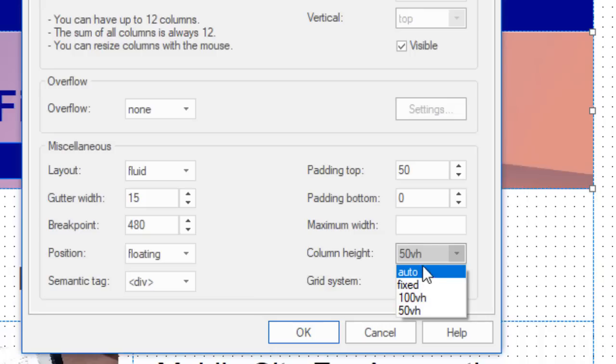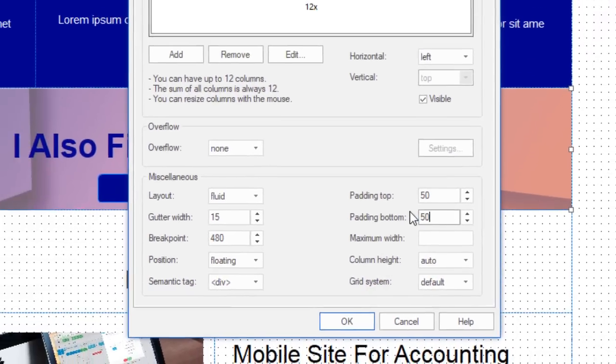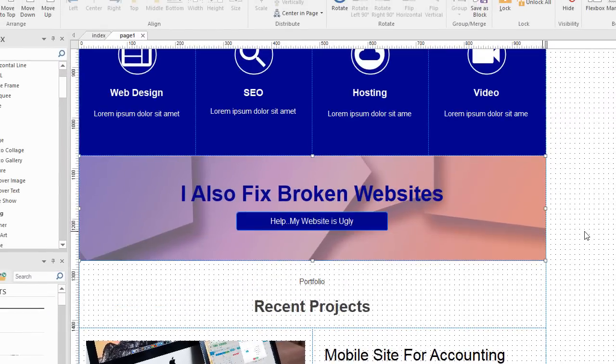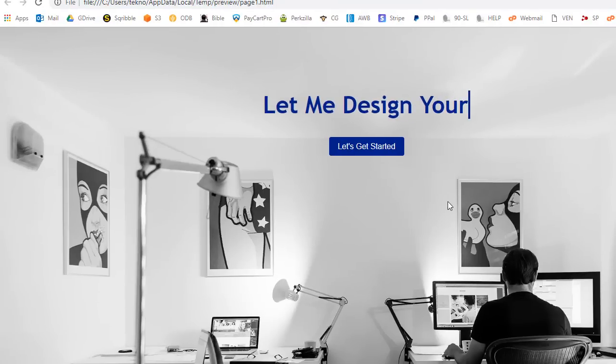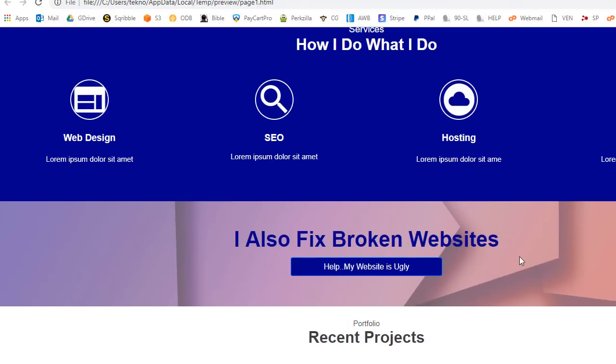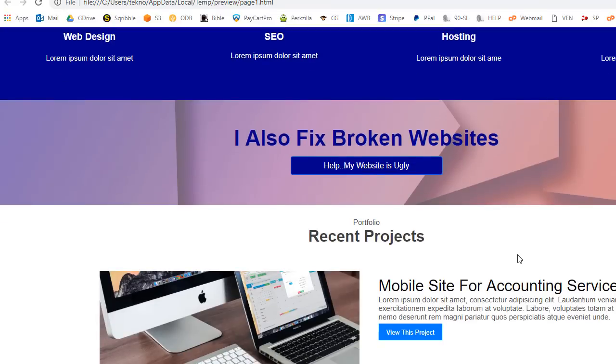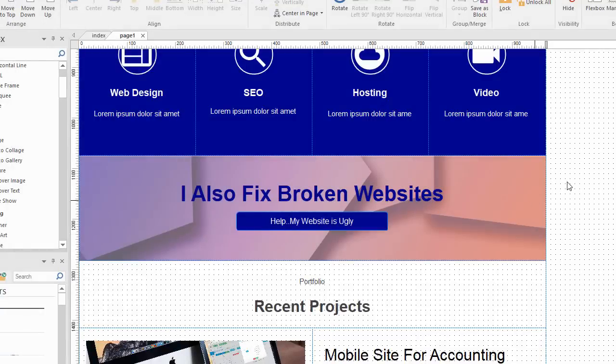If we go with auto and then go back to padding, let's see what happens. Clicking F5 so I can preview. And now I got what I want. So what I had done was I had combined that 50 VH along with 50 pixels of padding and it added too much. So that was the fix. Just take that out. Now I have exactly what I want. All right, so let's close this and let's move on.